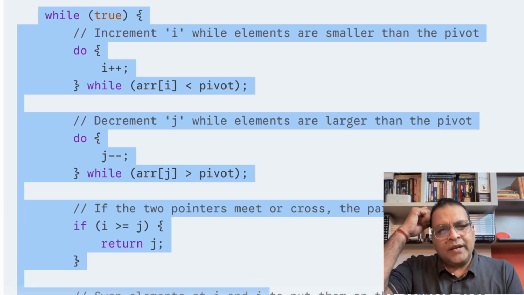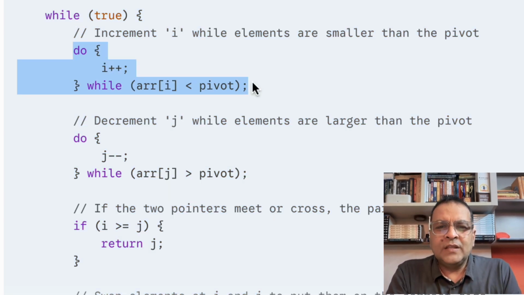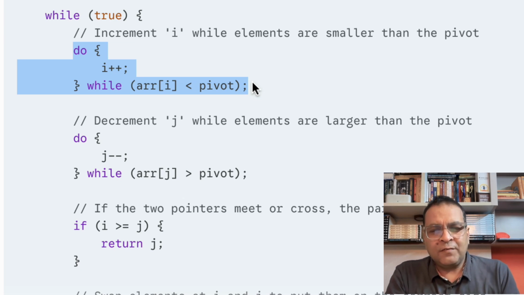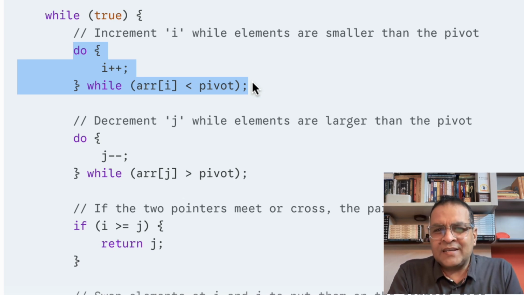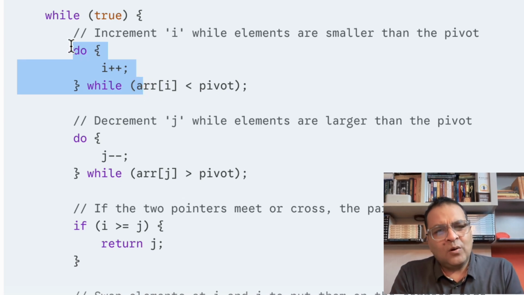Now on the first look, it may appear to be error free, but if you see, this while loop will result in a crash if the first element is greater than all the elements. So if the first element is the greatest, which means that the pivot is greatest, then this condition will never become false. If this condition never becomes false, then this loop will keep on doing i++, and ultimately i will go outside the array. When i goes outside the array, it will result in an exception and crash the code.